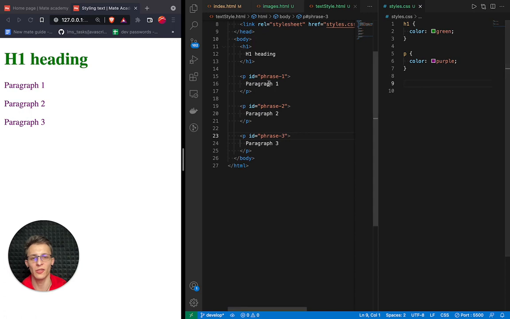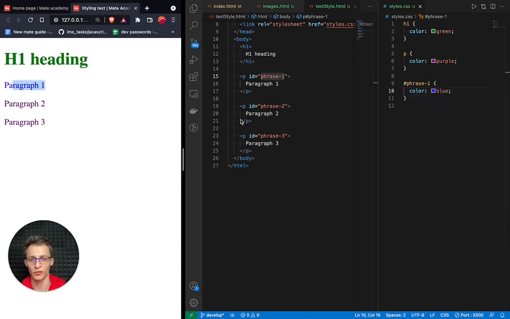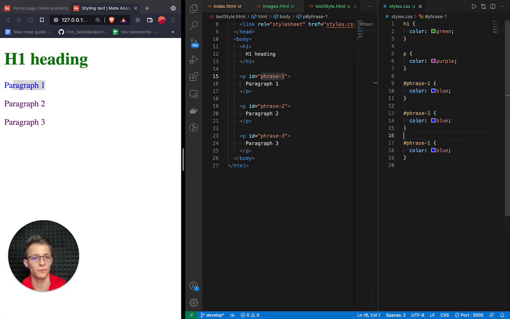Now here in CSS, we can style them using these unique identifiers. If we want to reference an ID of an element, we need to write the number sign followed by the name of the ID. So here I copy this, I paste it here, and now I want to give it color, and let's make it blue. Okay, and we can see that it works. Now let's do the same with the rest. So I'll copy this, and here I want to write phrase 2, and here I want to write phrase 3. Let's give this color red, and this one will be purple. Okay, now we can see that everything works. Okay, so we can also remove this p tag.